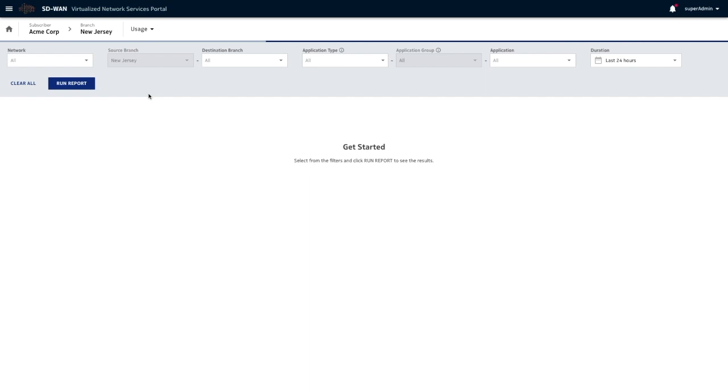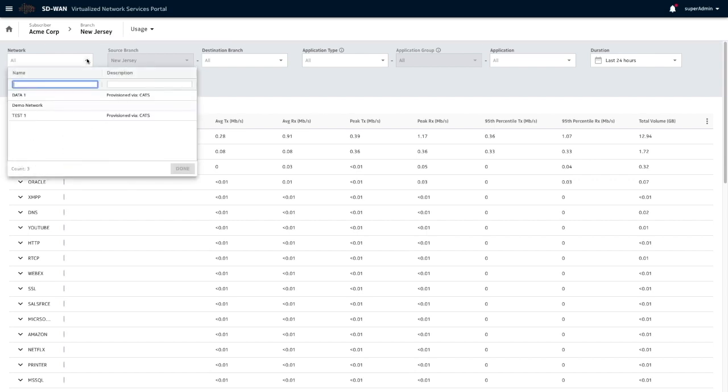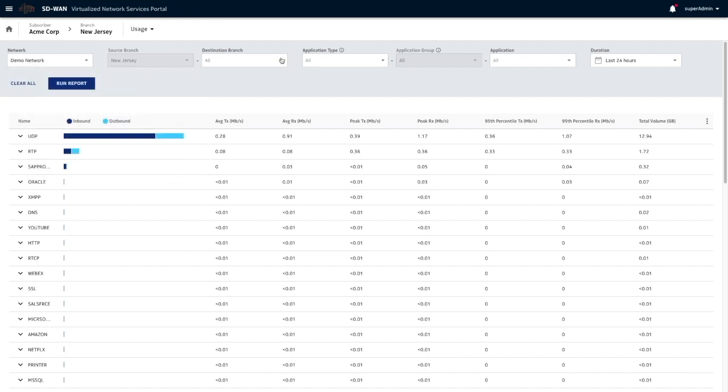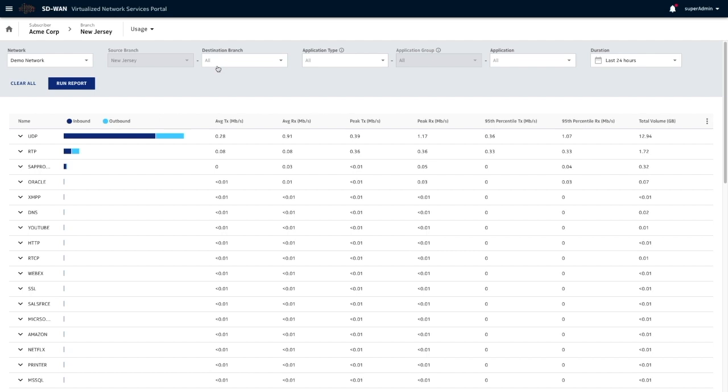If you look at applications in detail, the usage option runs the application details report in the context of this particular branch. So here, if you're not in a network context, it's going to just give you your top signatures or discovered applications. But if you switch over to a network context, let's say demo network, you can pick from New Jersey branch to any particular branch. If you want to see what applications are running between two branches, you can do that as well. By default, I'm seeing from New Jersey to all branches.